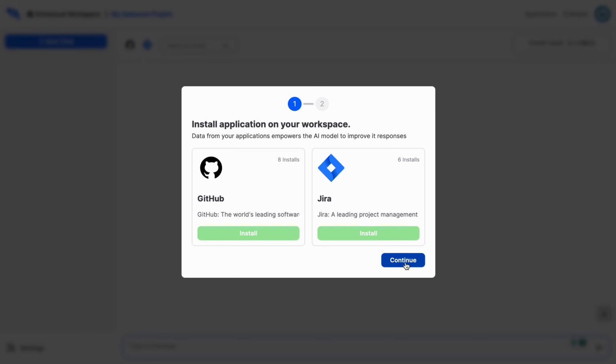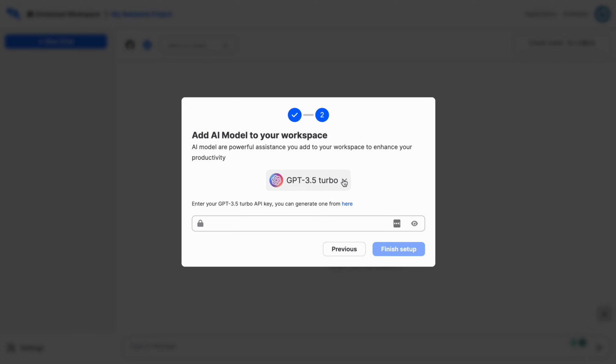And when I click on continue, I'll be prompted to add an AI model to my workspace. So I can also select the current AI models we have. So let me check. I think I'd like to add GPT-4 to my workspace. So I click on GPT-4, and we have a link where you can get your GPT-4 API key. When you click on this link, it takes you to the GPT platform where you can get your API key.